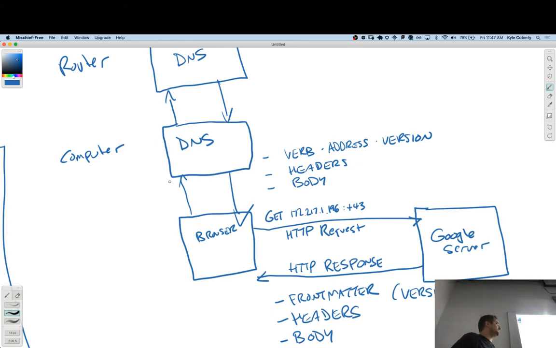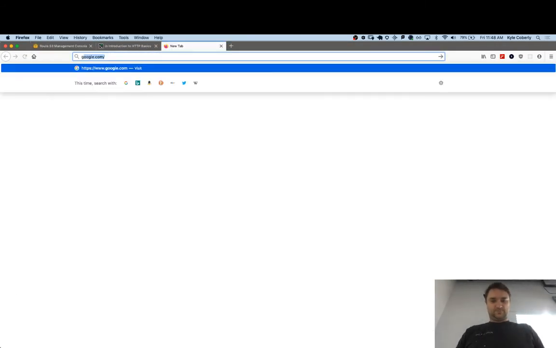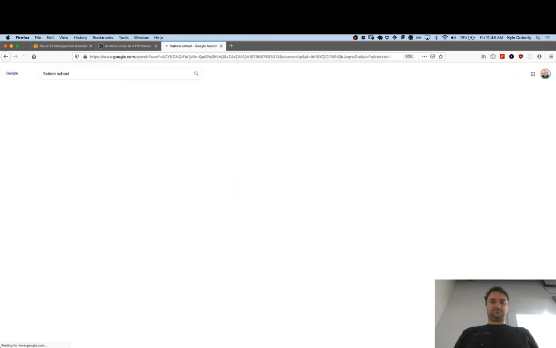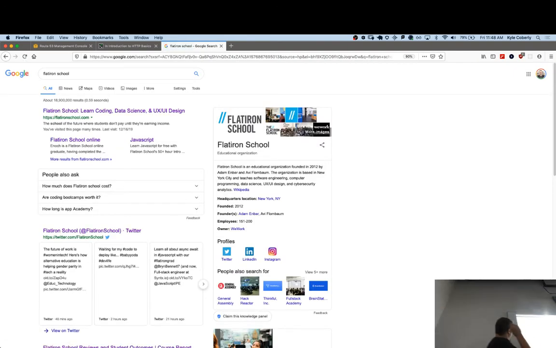So for something like Google, where there might be thousands of search results, is it optimistically rendering the page you're on and then making other requests, or is it requesting all of that information in your search? So when I search for Flatiron School, and it gave me back 18.9 million results, it didn't give me 18.9 million results back in my response. It just told me that there are this many.